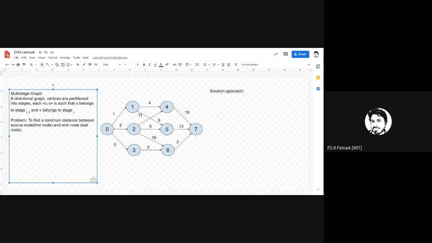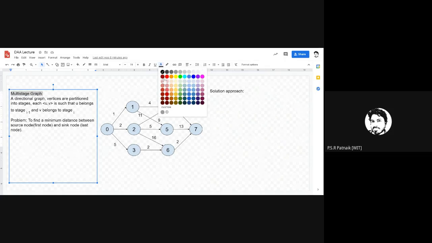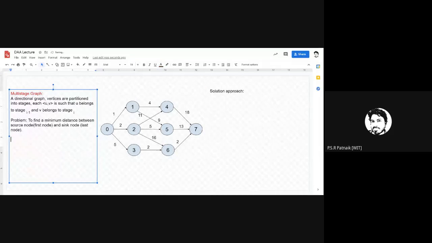So what we call this problem is multi-stage graph. And in this problem, the graph is structured in a specific format. What's that format? Let us look into that. In this case, it's a directional graph.